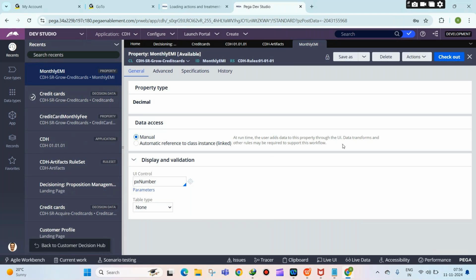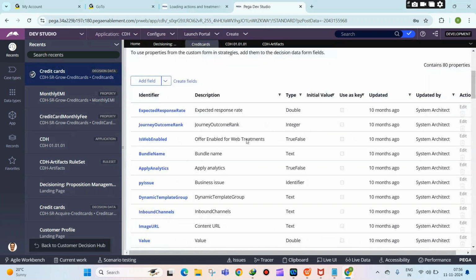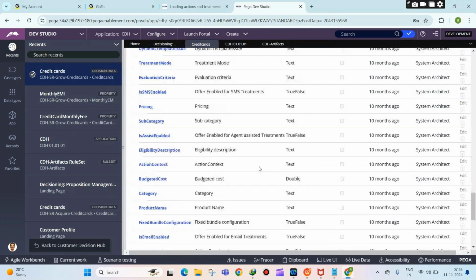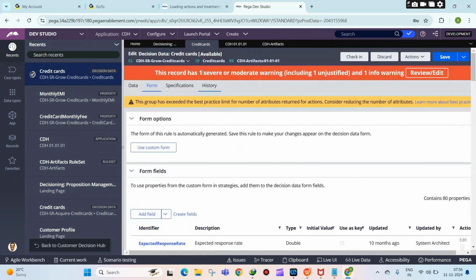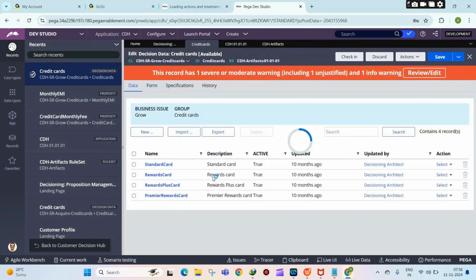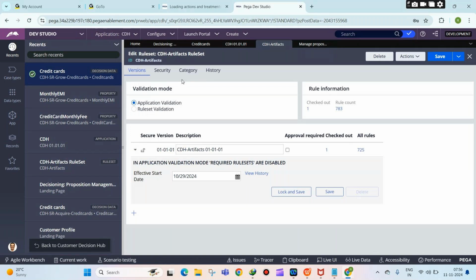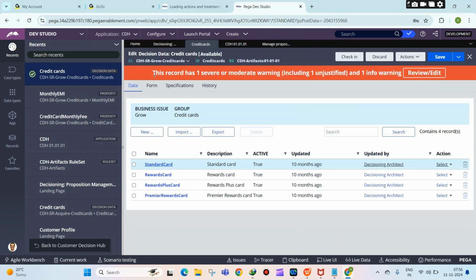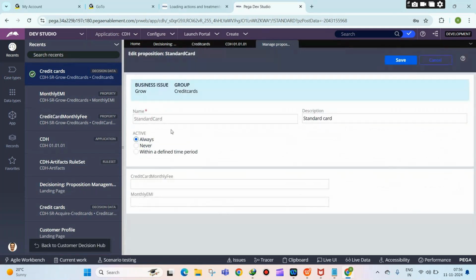Okay, so I'm keeping this property as a decimal value. That is what I'm doing here, which is the monthly EMI. So these two properties I have created for this particular group. Then what you need to do is go to the data and open the proposition, and you can see every proposition will have these properties. I have created two properties: monthly EMI and credit card starting fee. So when you open the proposition, you can see the values, right?